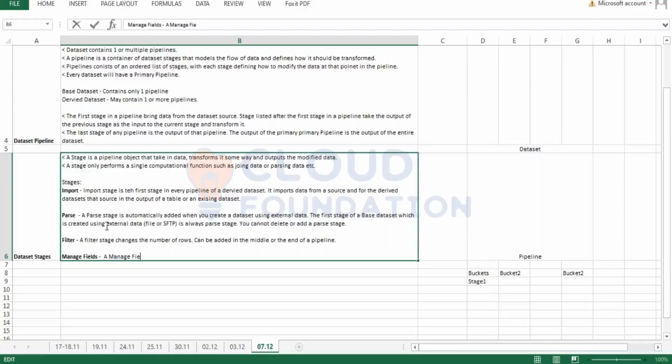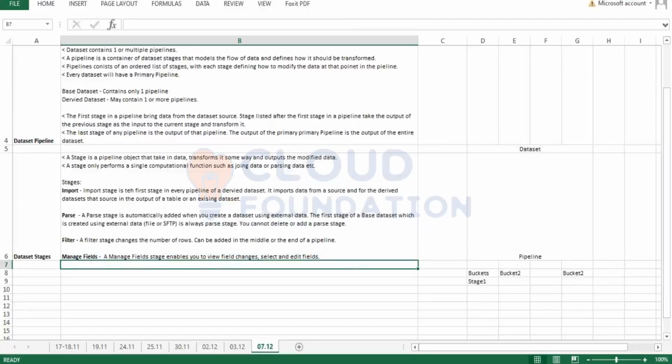In fact, Prism, that's why I keep saying it's very simple, because ultimately this is all the technology is. You understand these stages, you understand the calculations, and that's all it is. It's not a very complex thing to learn. So manage field stages enable you to view field changes, select and edit fields.